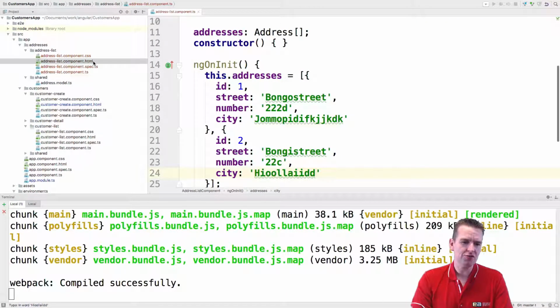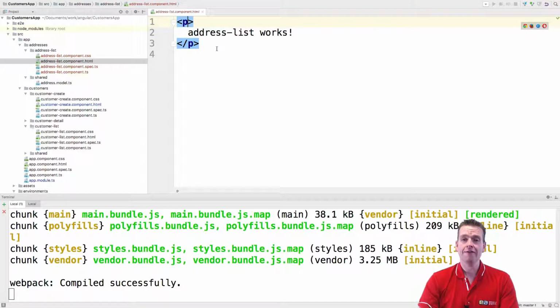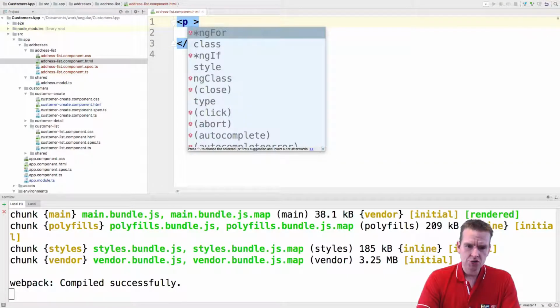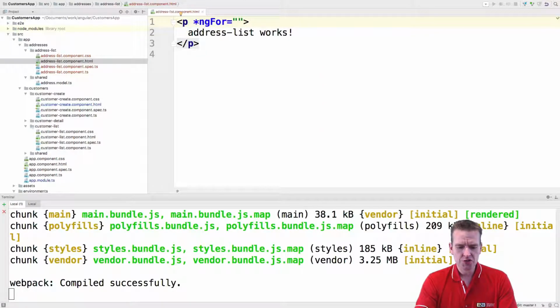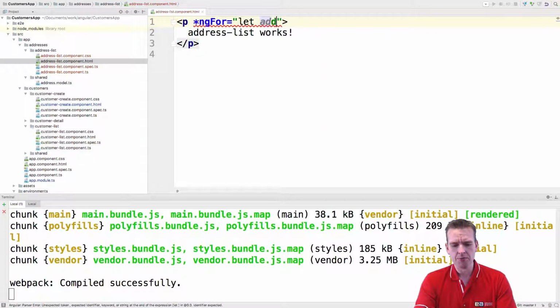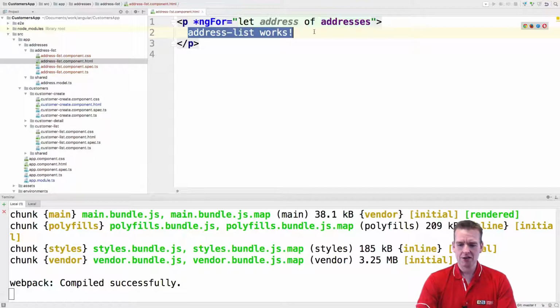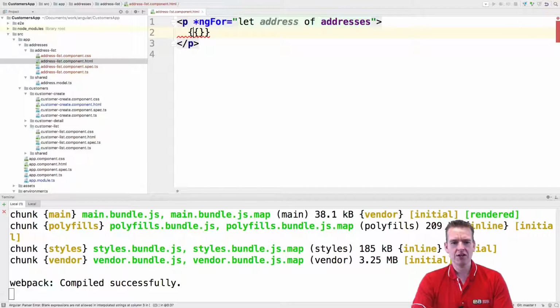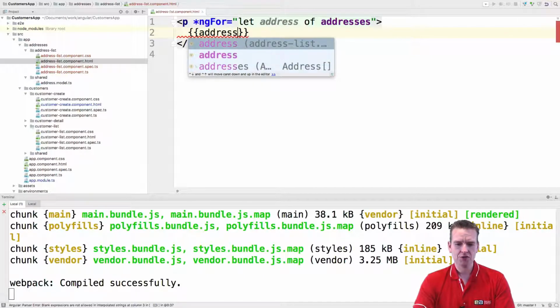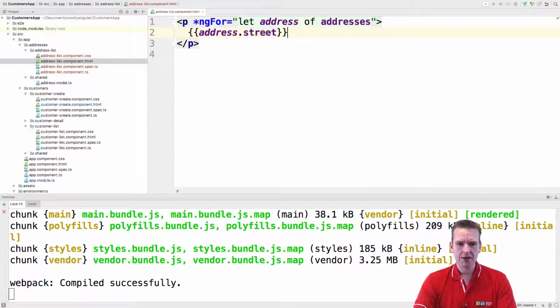I'm going to jump into the address list component, and using a for each loop right here, I'm going to use the ngFor, and there I'm going to say let address, a single variable called address, and that's going to come off the list called addresses right here. So now for each address inside the list, we'll start showing a p tag. Now I'll go in here and add the address values. First we'll take the street, right? And then we'll do a space.